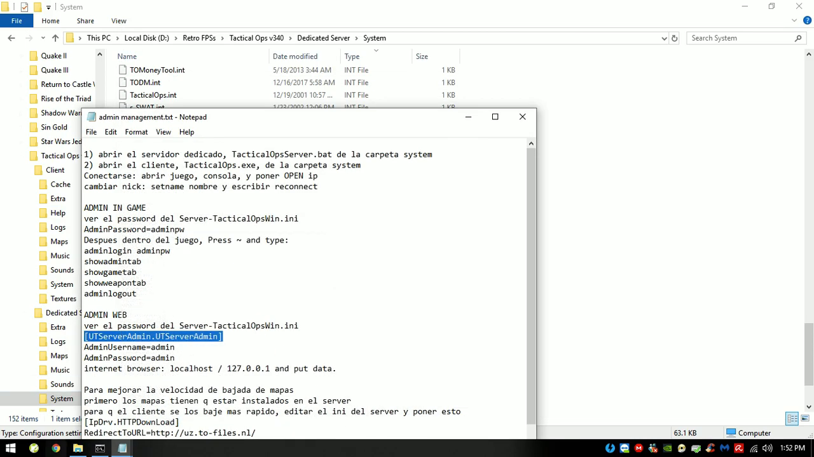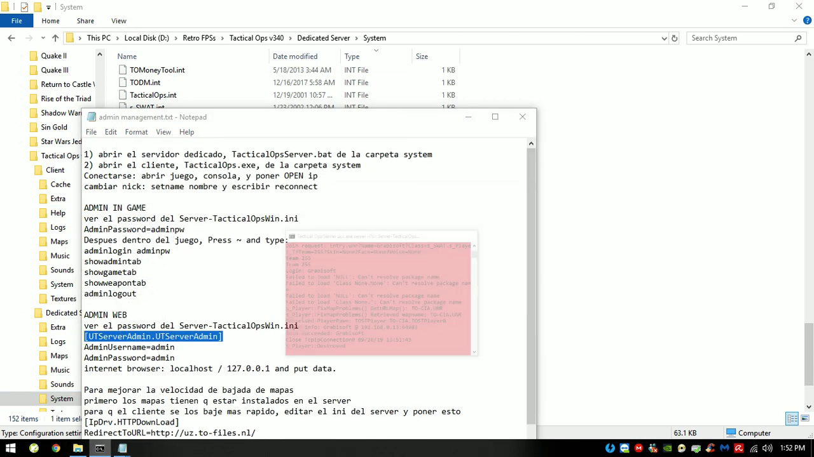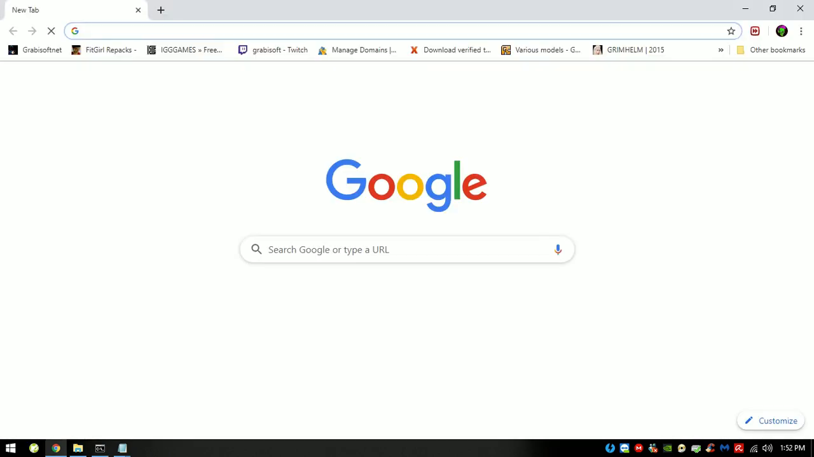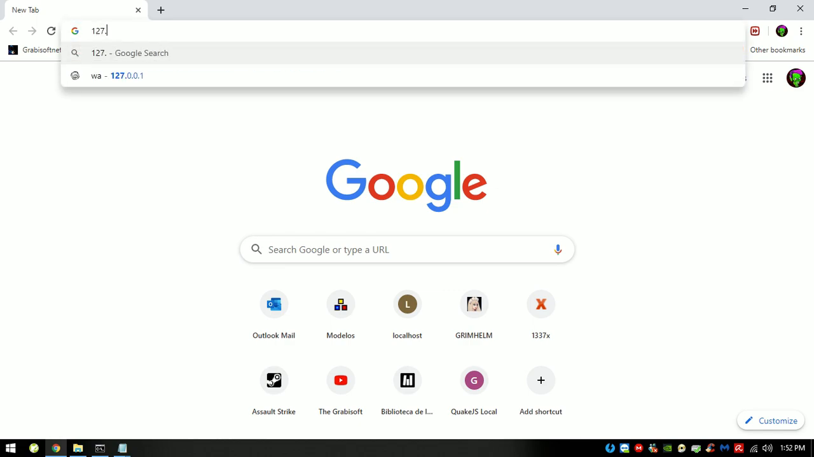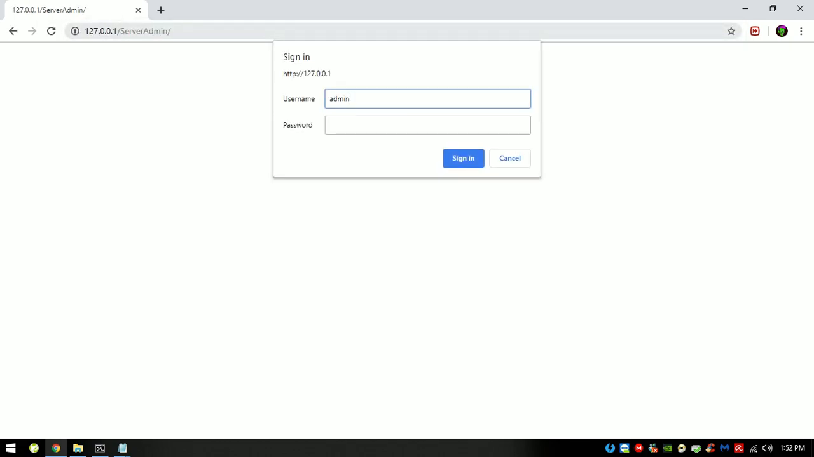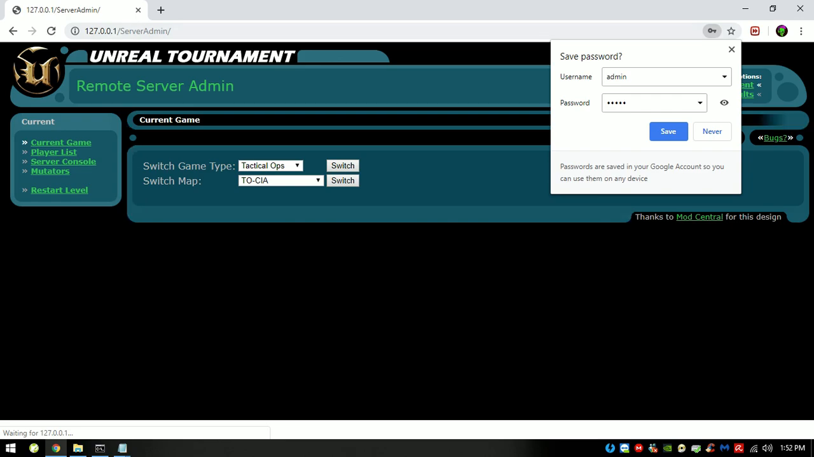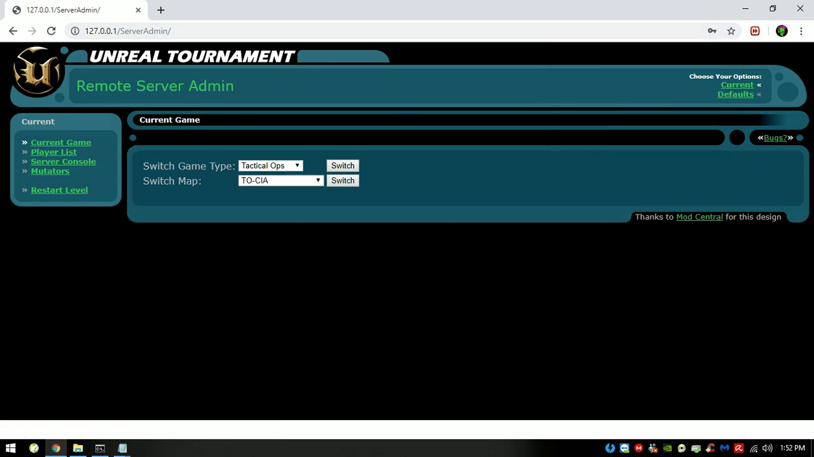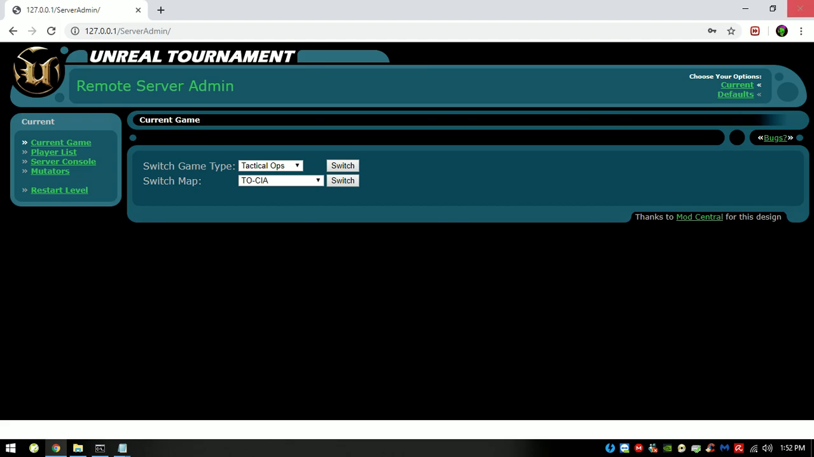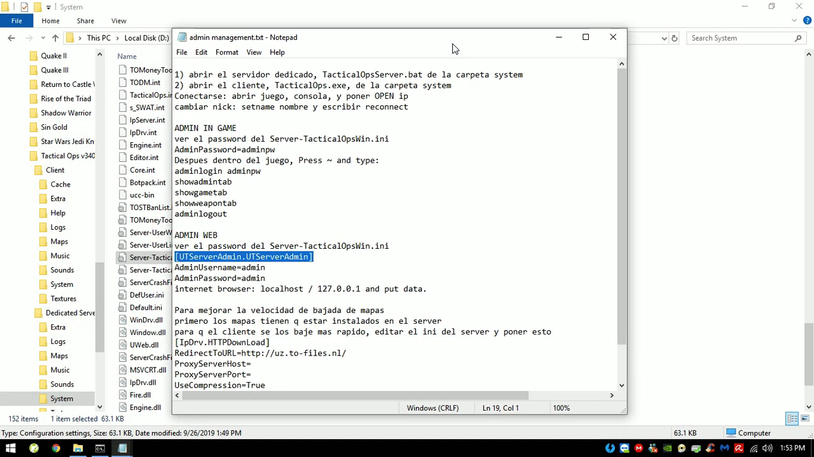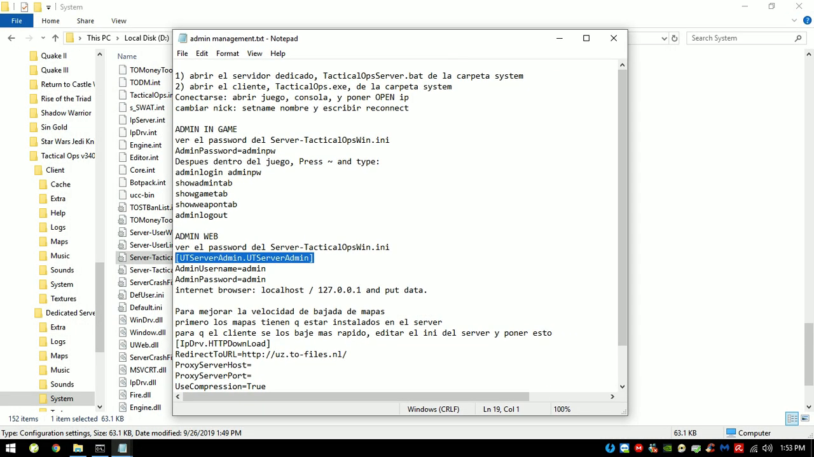So now make sure the server is opened. Open whatever Internet Browser you have, and type a local IP. Once you put in the user and password, you'll be able to change maps, see your server console, player list, and all that stuff. So here you'll be able to manage the server. But if you want to do the same inside the game, it's a different story.